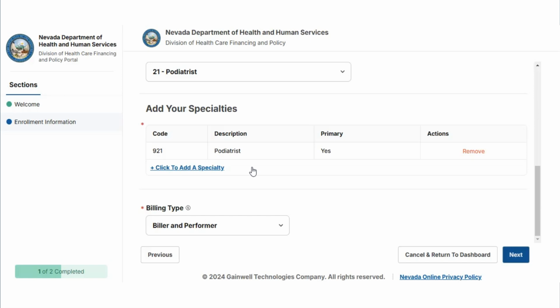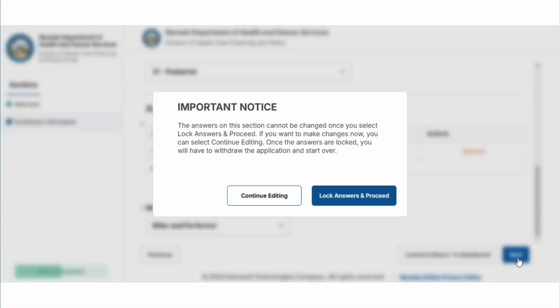After completing all the required fields marked with a red asterisk, click the Next button at the bottom of the page. After selecting the Next button, a pop-up will appear that will state that this section cannot be changed in the future. If the answers need to be changed later, the application will have to be withdrawn and a new application started from the dashboard. To go back to editing answers, select Continue Editing. Double-check all of the answers before selecting Lock Answers and proceed.